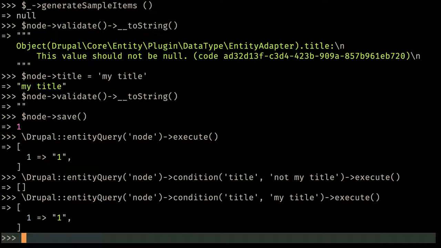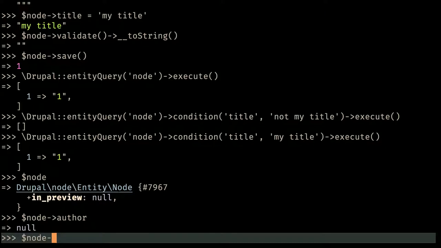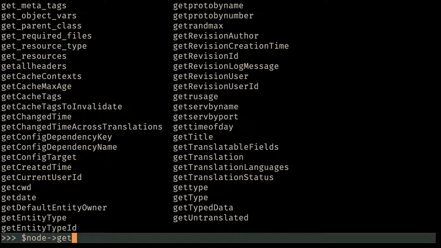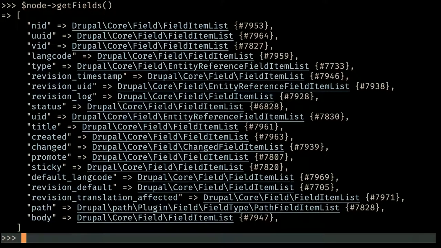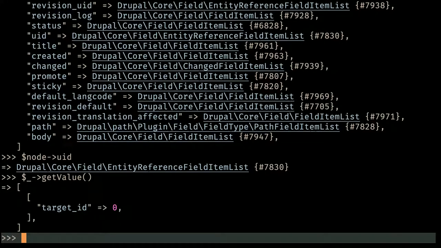An interesting thing about dot notation is I can query across entities. So my node is still here. If I look at its author, no. Get the object, UID. All right, UID. Okay, it's an entity reference field item. So I can just inspect what's in it. Target ID is 0, which means the anonymous author.